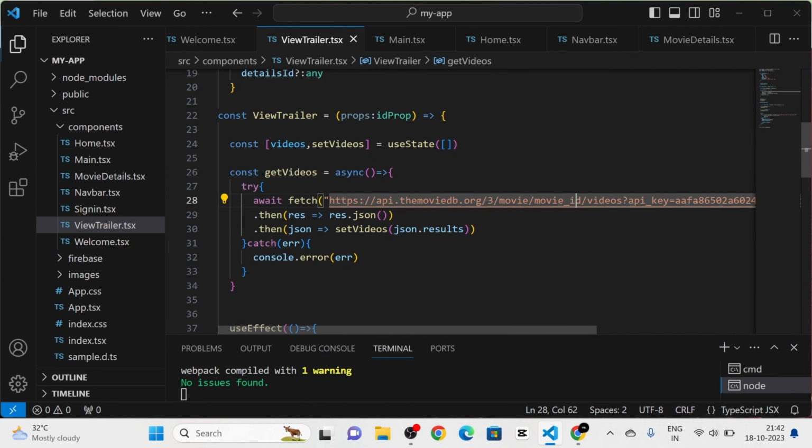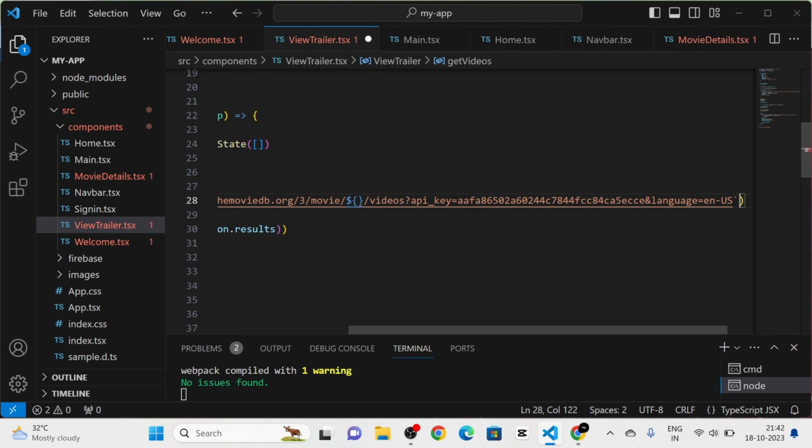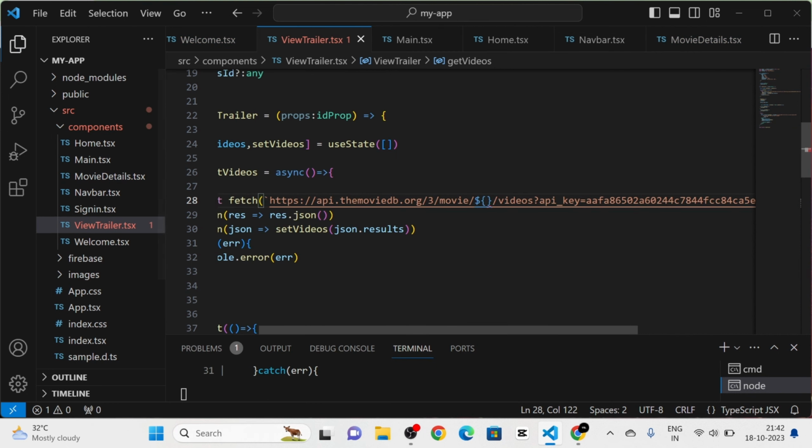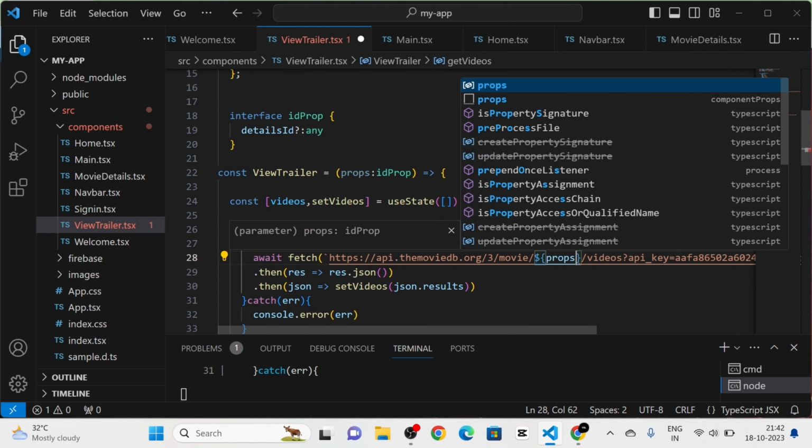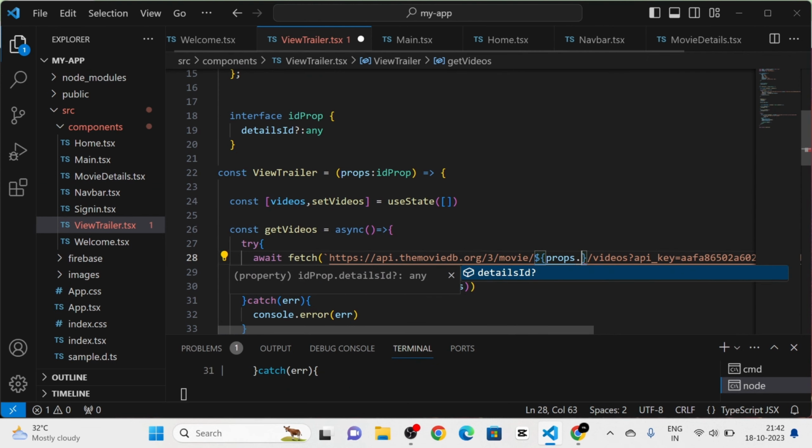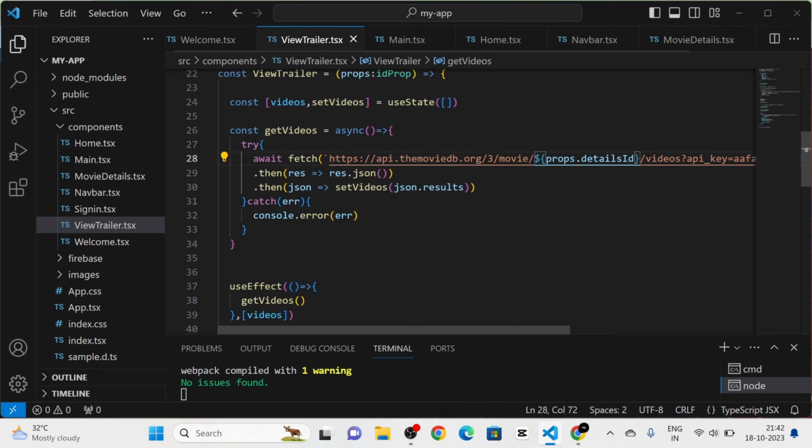Okay. So next I'm going to pass that ID here. For that I am going to give the backtick. After that, I'm going to pass that details ID in this movie ID section in this way. Props dot details ID. Okay, fine.